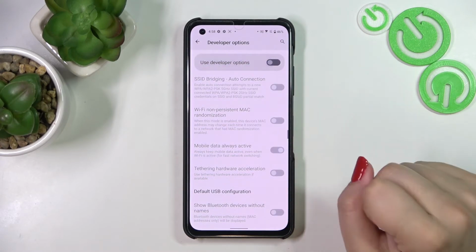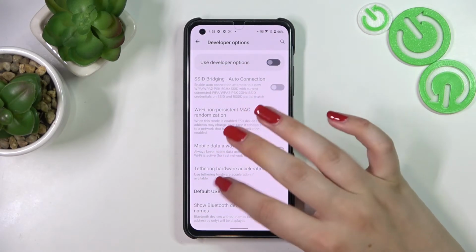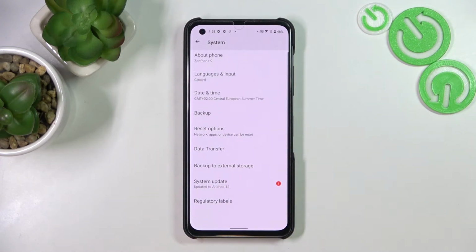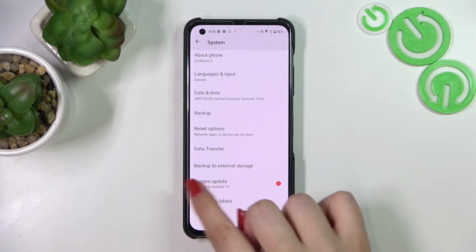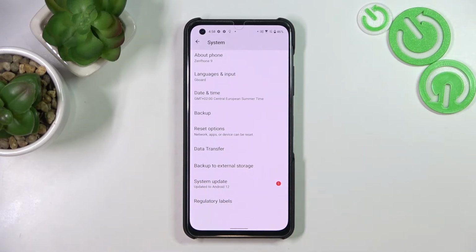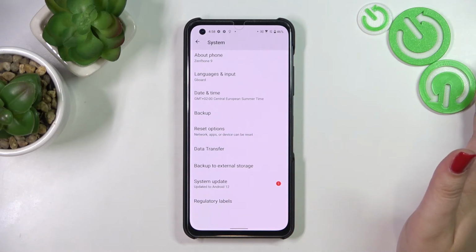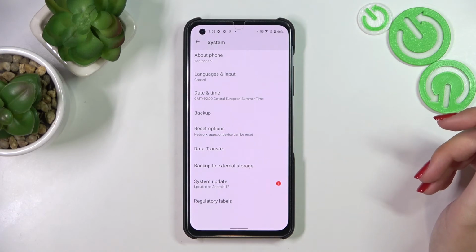So if you're done with customization of developer options and if you'd like to turn them off, just tap on the switcher at the very top. And as you can see, most of the options will be inactive, not all of them, but most. And after getting back to the system, the developer options will disappear from the system list. But of course, no worries, you can customize them again. Just go back to the build number step and keep tapping.